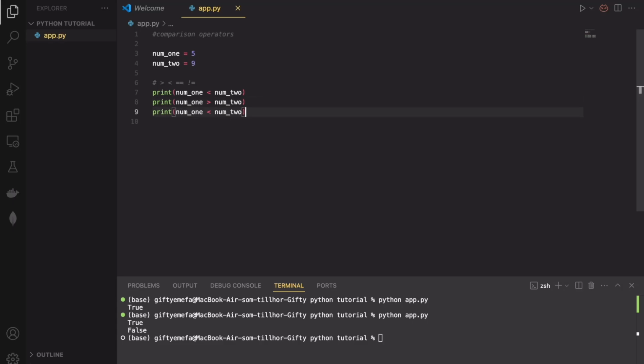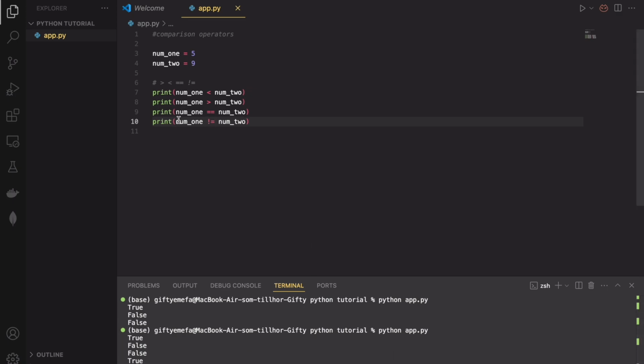So what if we had the equals? What would happen? It also says false because num1 and num2 are not equal. And then the funny one is, what if we had this sign, saying explicitly num1 is not equal to num2? Okay, this means not equal, all right, with the exclamation. So let's see what happens. It says true because of course num1 is not equal to num2.